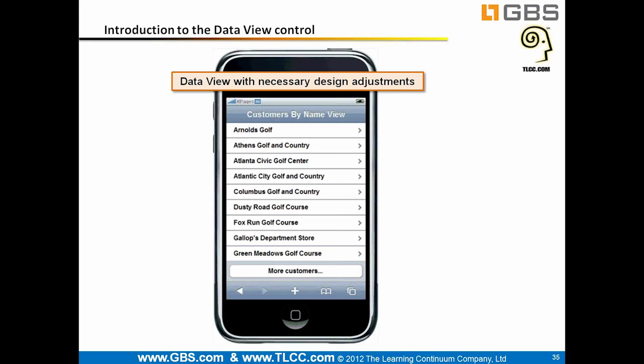So here is a data view control that's being properly used in a mobile application, and all it has is a summary column and a domino view data source. And that typically is what you will want to use. Oh, there's one more thing, and that is this more customers pager to add some more rows of data.